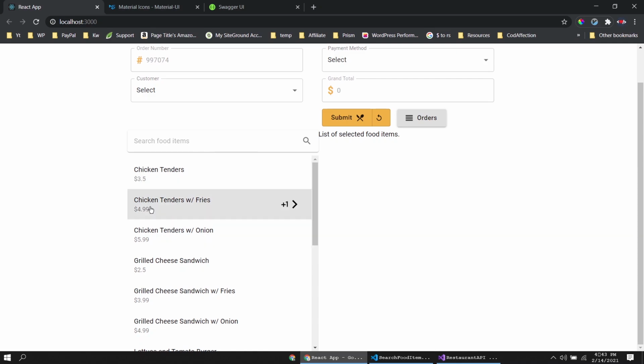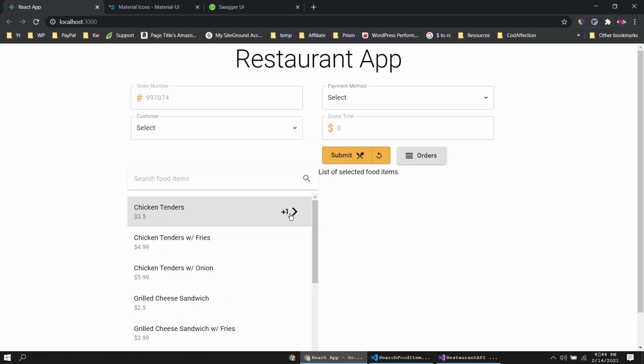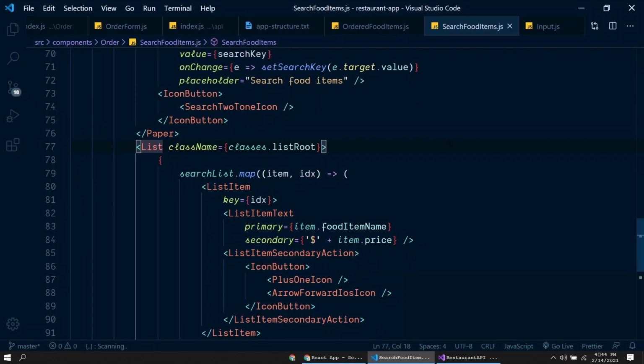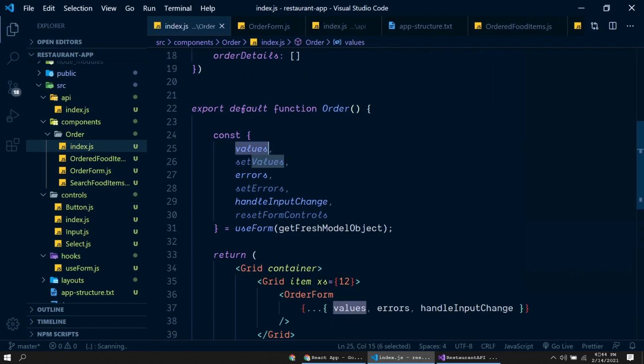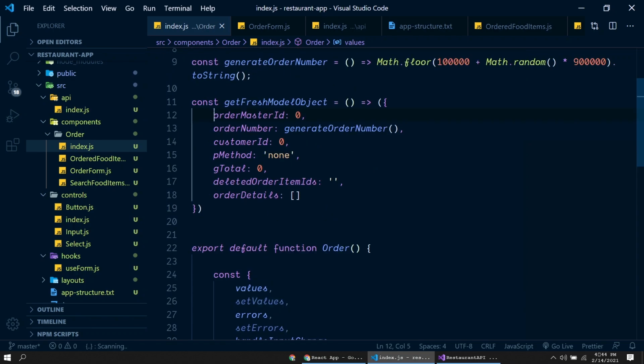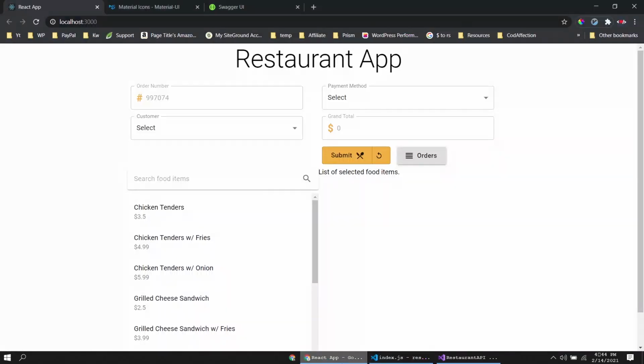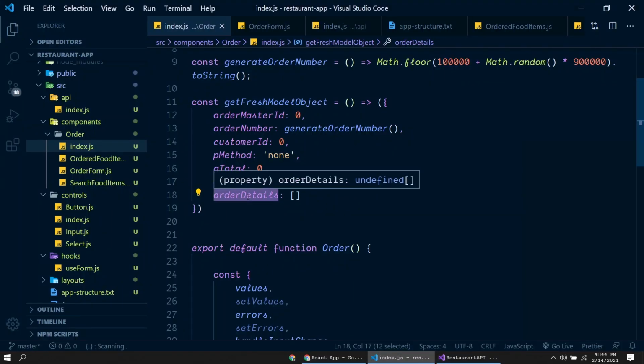Now that's enough. When we click on this button here, the corresponding item must be added into the order. The list of food items selected for the order is maintained within the parent component here, within this state object values, which is initialized with this object here. Inside that we have this array, order details. Whenever we select a food item into the order, it should be added into the array here.